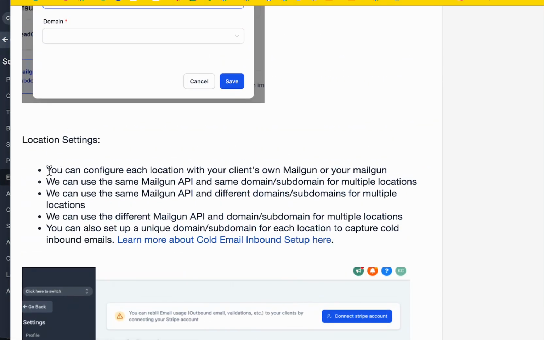Here is what we're trying to explain. You can configure each location with your client's own Mailgun account, which they would have to provide their own API key for, because the API key is for each unique Mailgun account. Or they can use your Mailgun account, but they can either set up their own domain or use your domain.